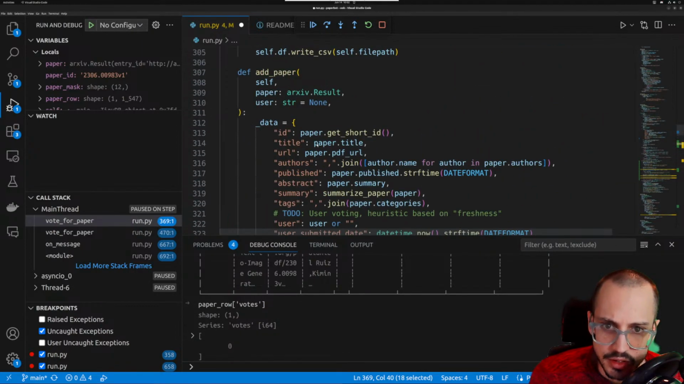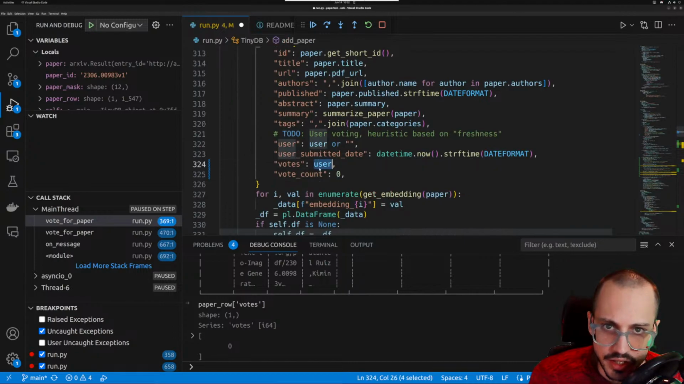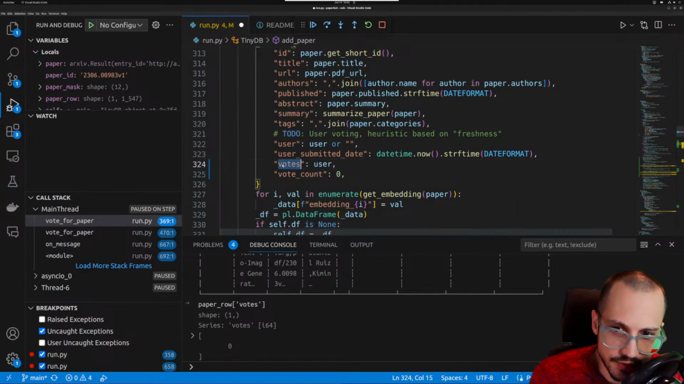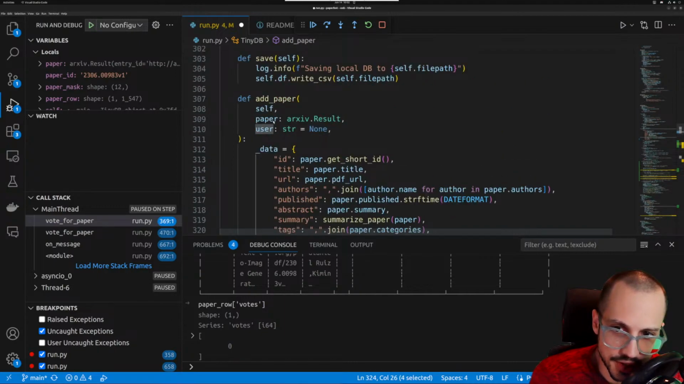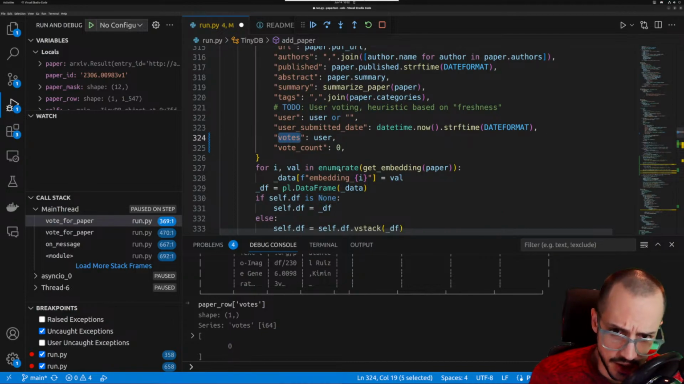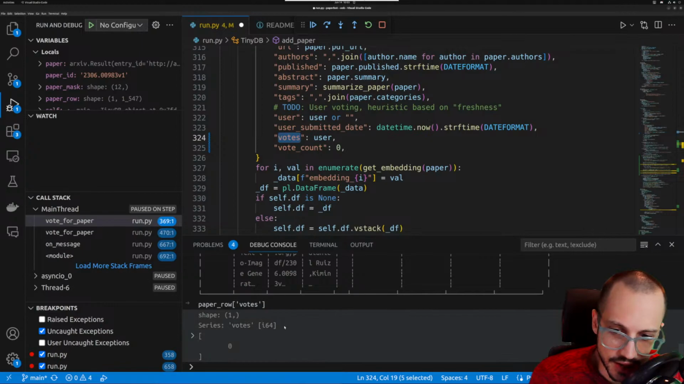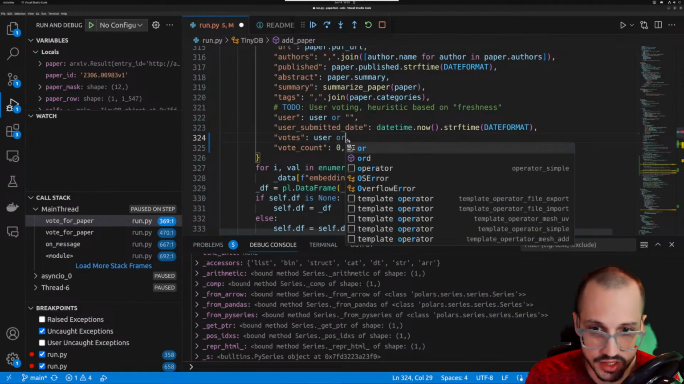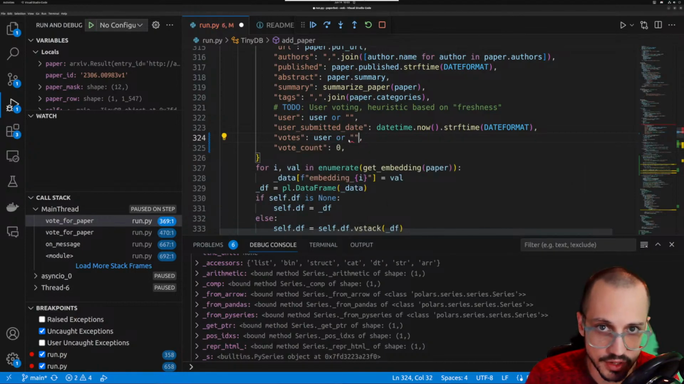So right here, user. So you see the problem here is that we initialize this votes column with user, but user is default none. So whenever you initialize a data frame with a none, it seems to automatically choose an int64, but that's not what we want. We want it to be a string. So let's make the default an empty string here.